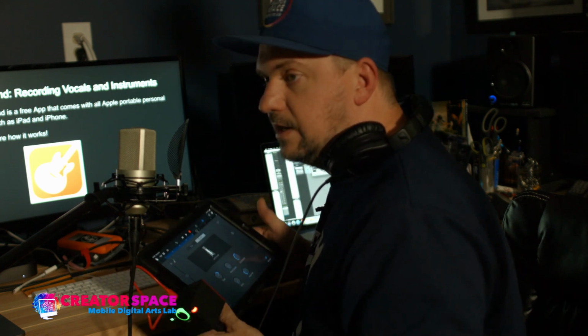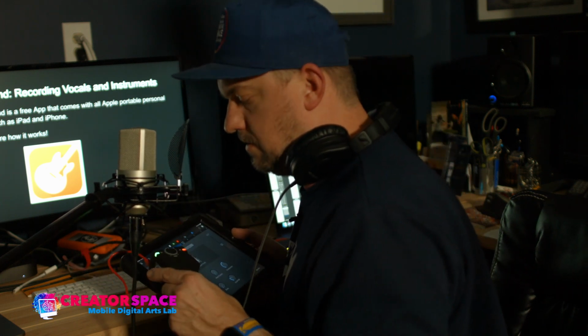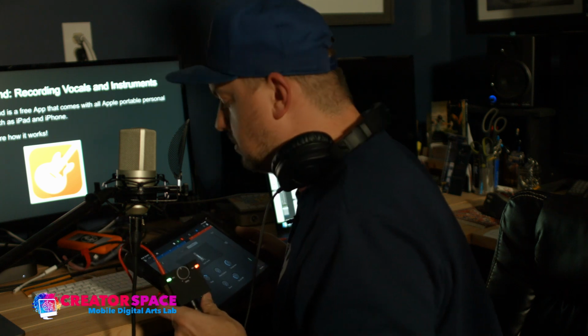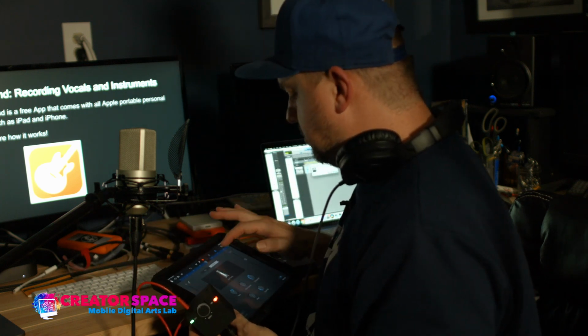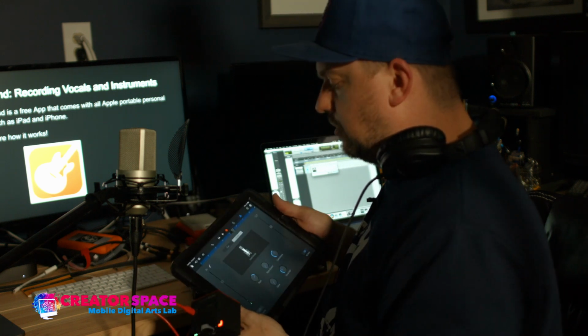So once again, in GarageBand, I'm just going to hit the record here. Check, check, check, one, two. This is a microphone. Check, check, check, check, one, two. Okay, beautiful. So that's what we recorded.